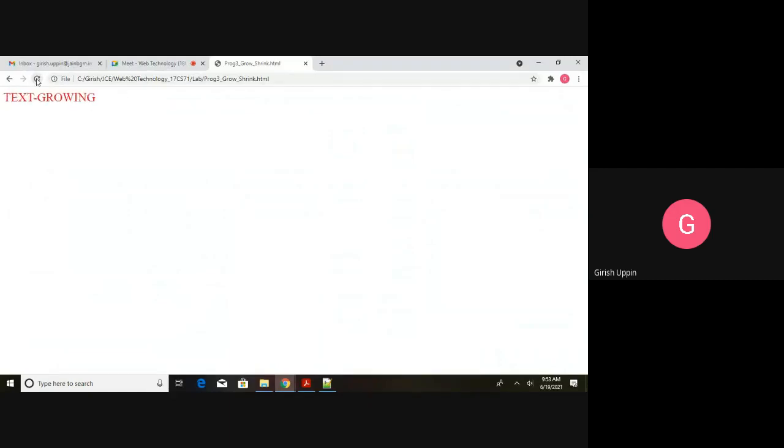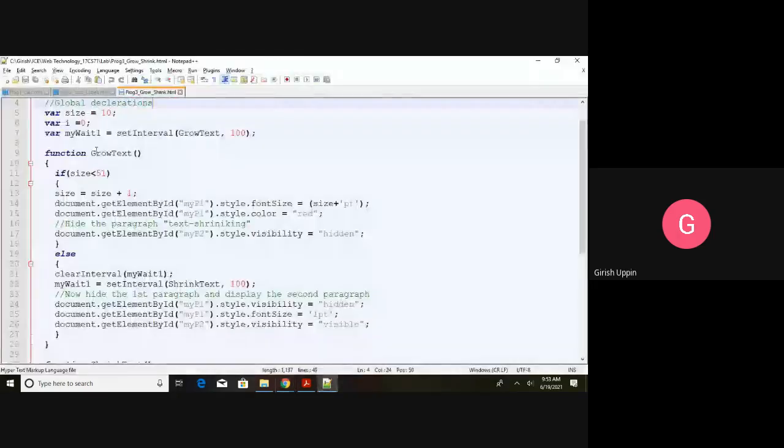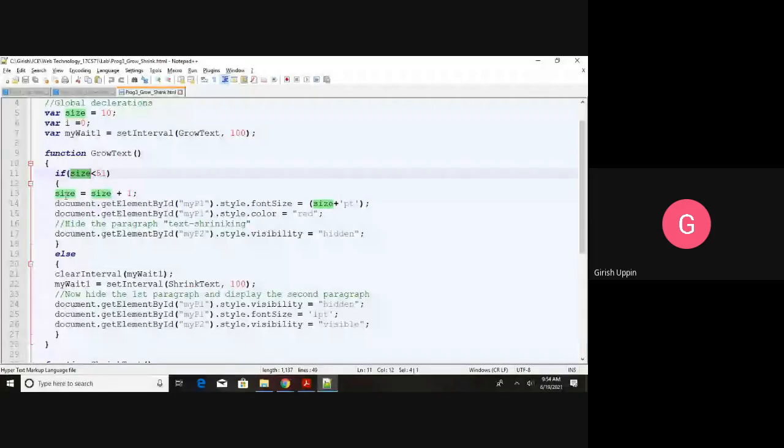So initially you can see it's very difficult. Initially there are two texts, and then the function gets called. This function, grow text, gets called because it completes the 100 milliseconds. And what is the size? The initial size is 10. 10 less than 51, true. Then what it will do is size is equal to size plus 1. Size will become 10 plus 1, 11.